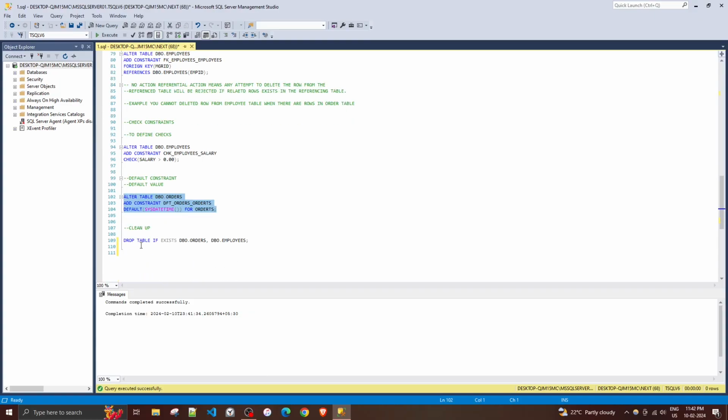And let's do cleanup. Let's drop both the tables which you have created. You just run this command.